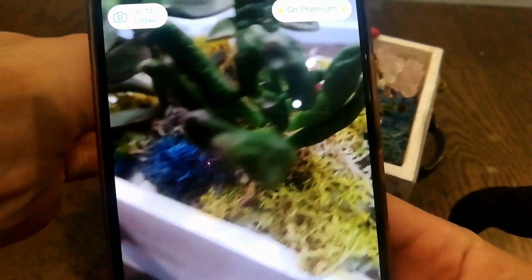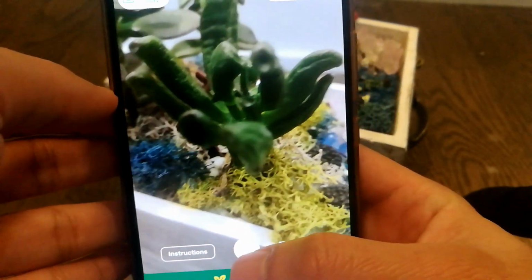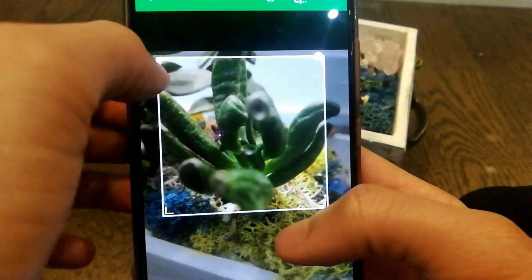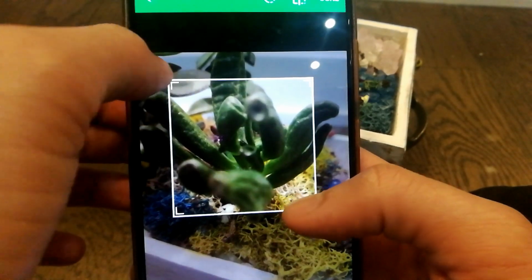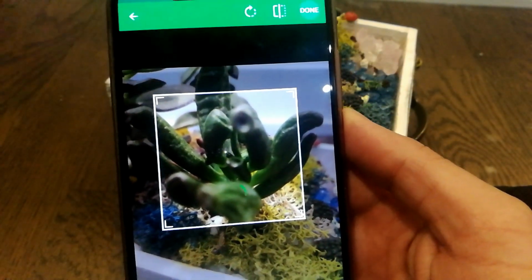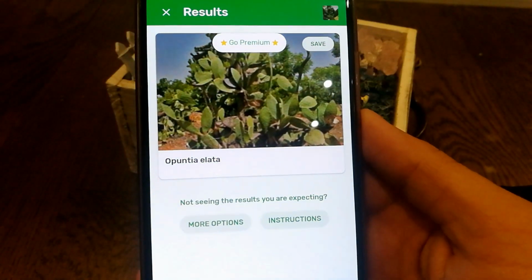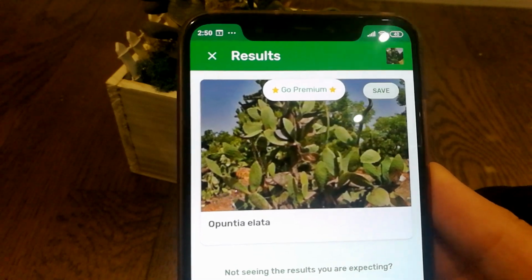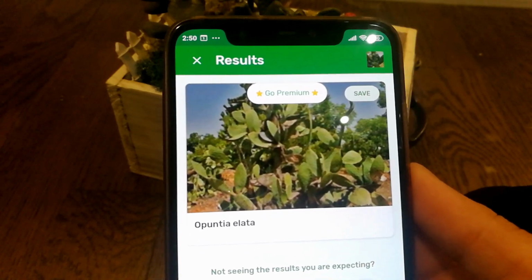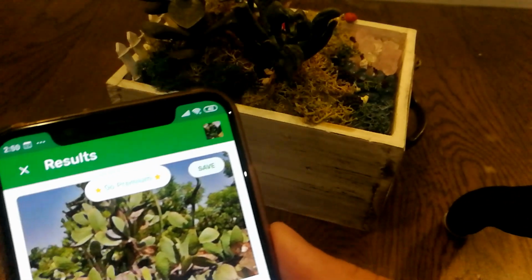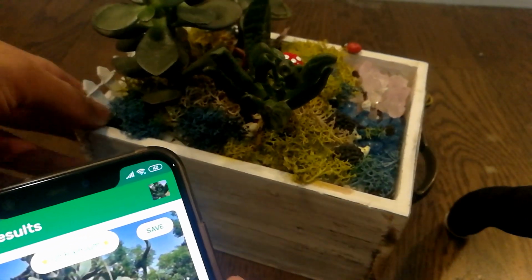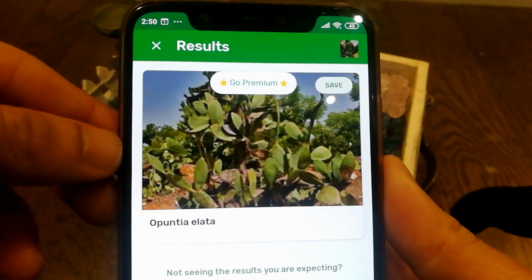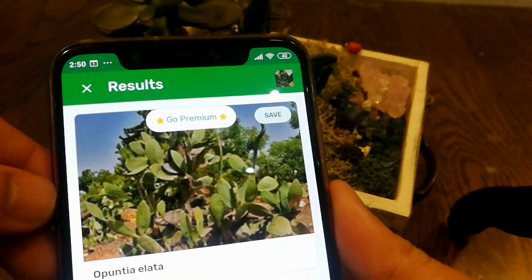So let's try this one, and I'm gonna take a snap of it and then select the area. And this one came as a Puntia elata. Okay, when I look at the picture of the plant, which is this one, it doesn't exactly look like a Puntia elata, so I'm not exactly sure.